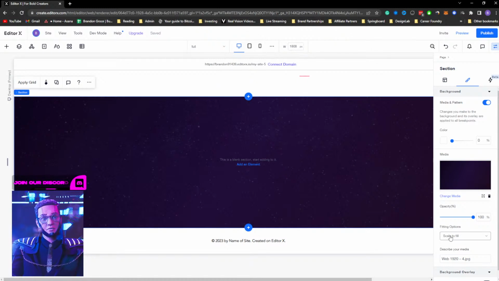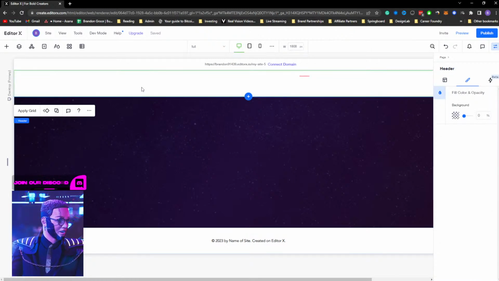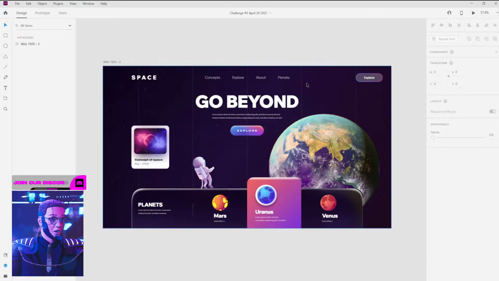Now, right now, the fitting options are scale to fit. I want to set this to original size just for now. Things will change, and that's a-okay for me. Next, let's handle this menu. What I want this menu to be is over top of what we have here.